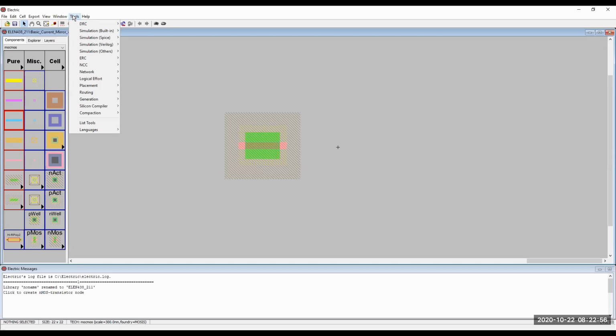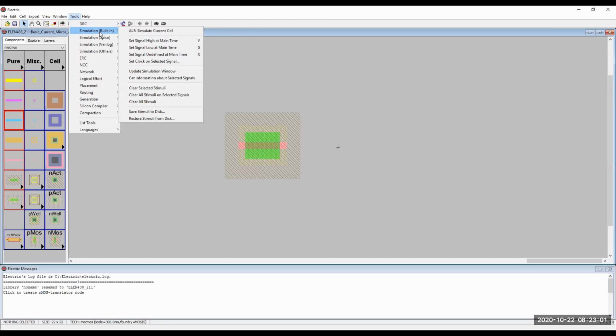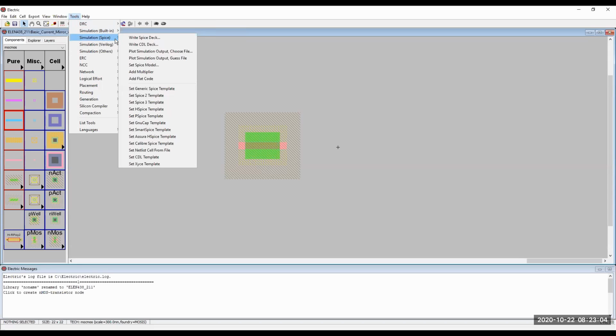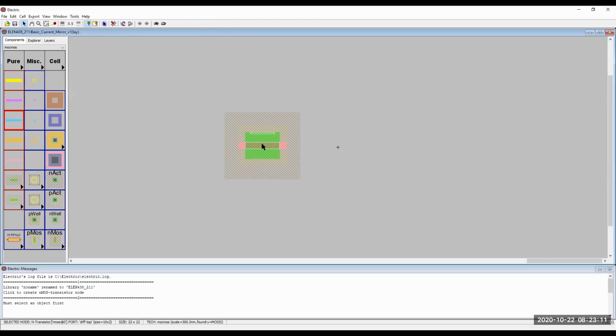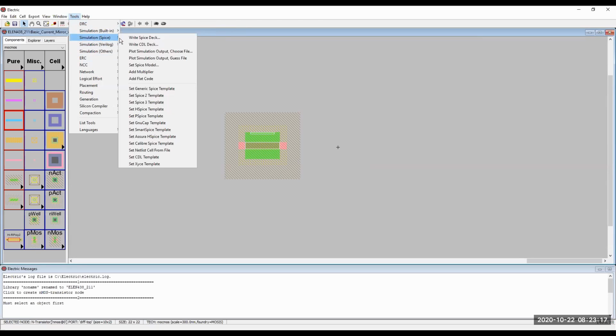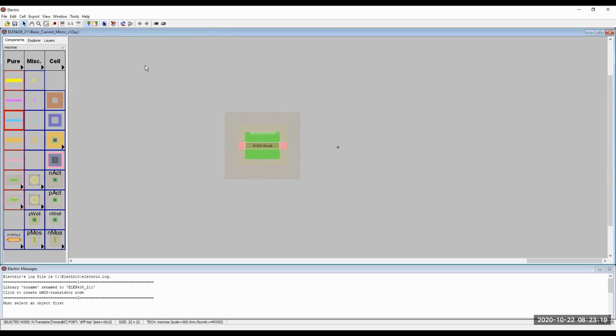The next thing that we're going to do is click the Tools menu, come down here to Simulation, and Simulation Spice, and click the Set Spice Model button. Actually, we need to do that with the transistor selected. So left click on your transistor, then go to Set Spice Model. The reason we have to do this is because if we don't, our simulation won't know what parameters to use to model the transistor. So right now, you can see hopefully that there's, let me zoom in actually.